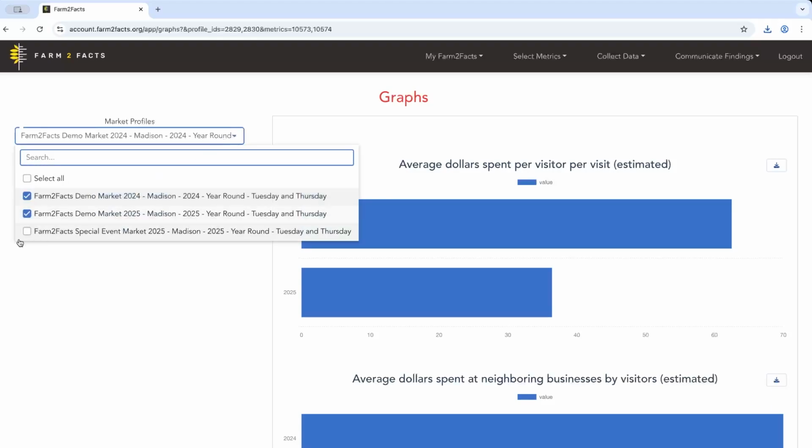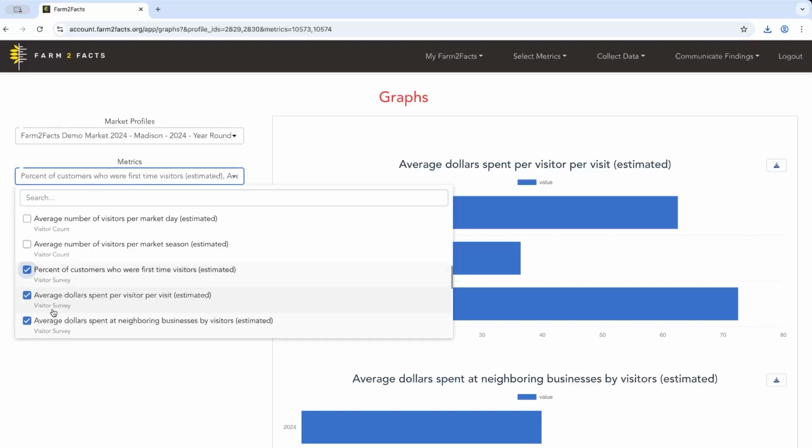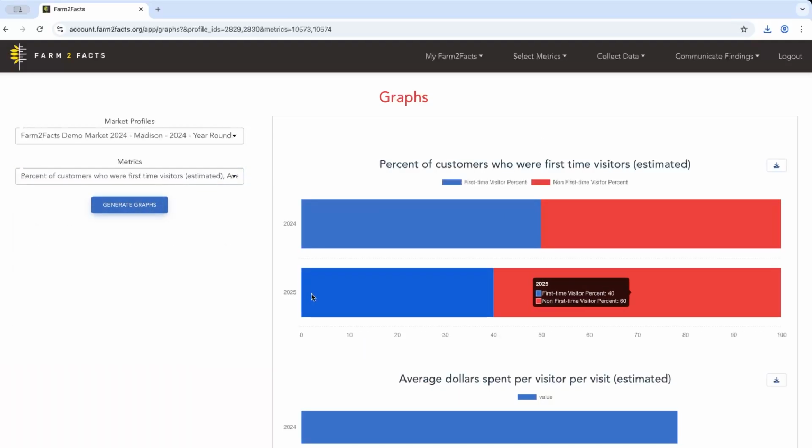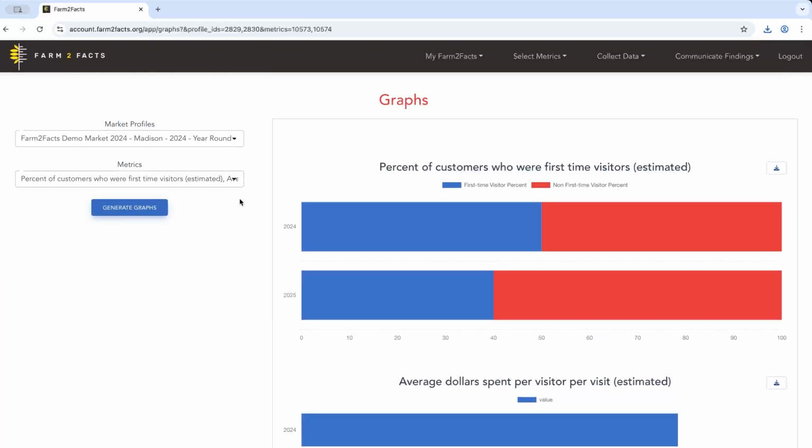For both of these tools, you can seamlessly select other market profiles and other metrics. And there's really no limit to what you want to do. You can select as many metrics and profiles as you'd like to tailor the data to your objectives.